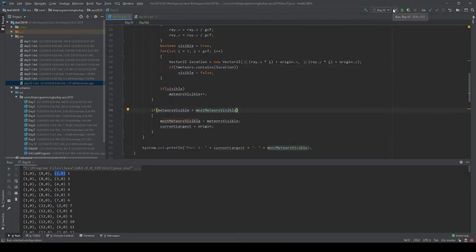Okay, let's give this another run. And we can see 325 from this meteor's location. But the answer is still too high.